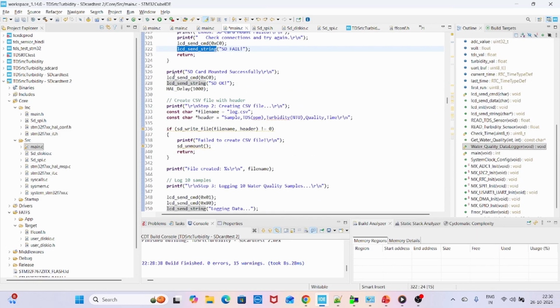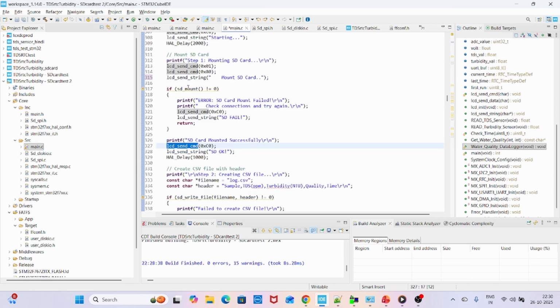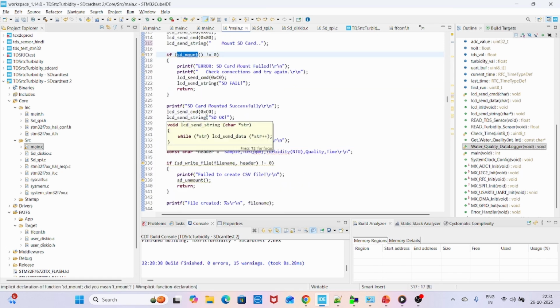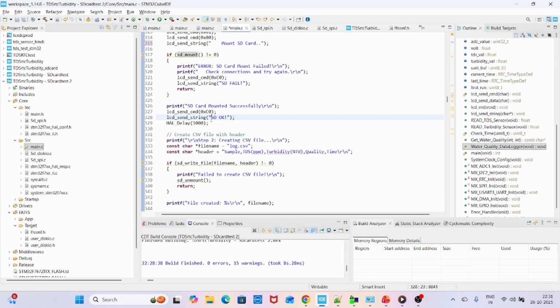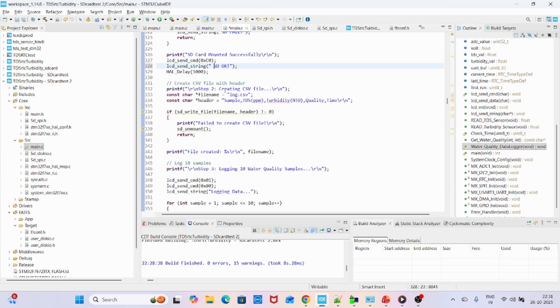Now the next part is if the SD card mount is okay. Here we are simply mounting the SD card, then on the LCD you will see "SD okay". SD okay means now we can write anything. So the function goes to the second step, which is creating the CSV file. I'm giving the file the name log.csv, which is the file that will be created in the SD card.